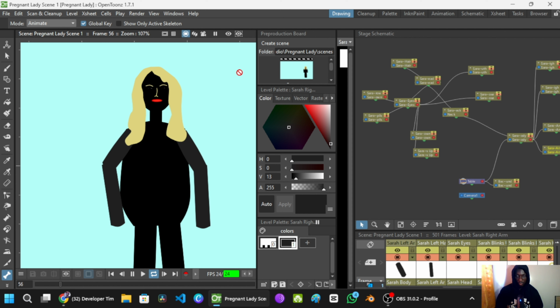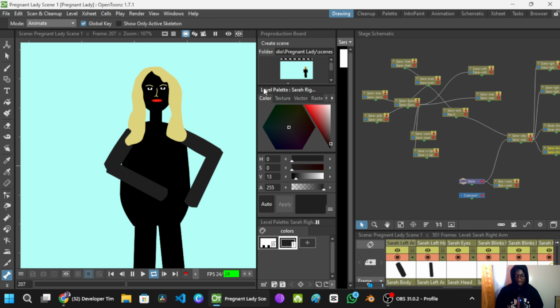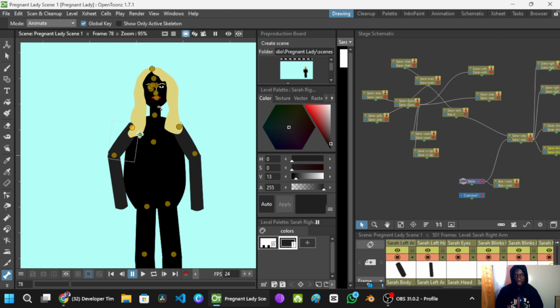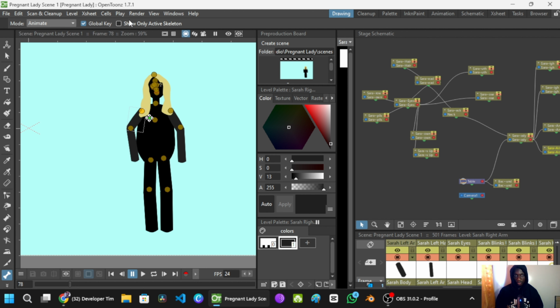I don't think Opentoonz gives many updates every time like other applications I've been using. You see, I'm still on Opentoonz 1.7.1. There's no new update except for the FFmpeg, which we can install.